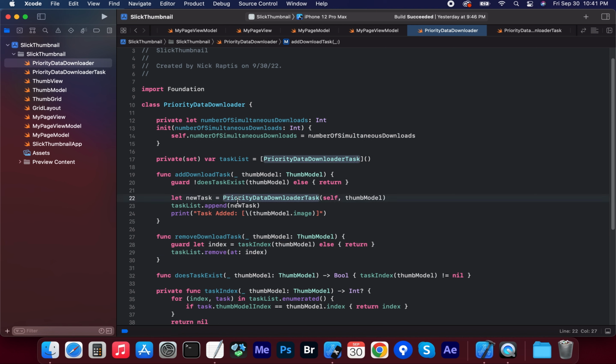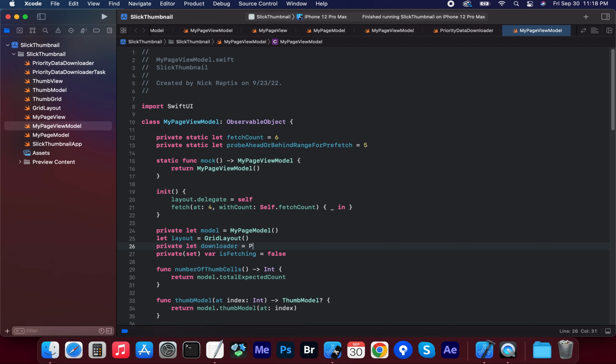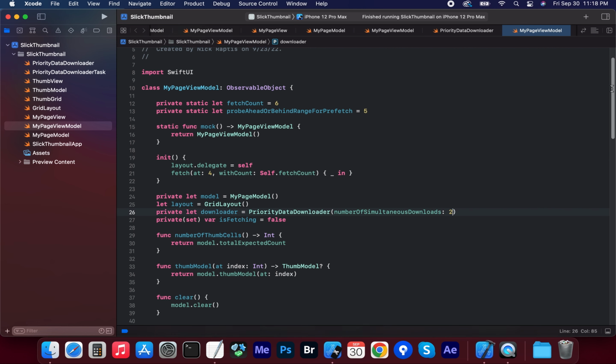Now I'm going to jump back to my page view model. Beautiful. So let's make a copy, and it's going to of course be on my page view model because that already owns everything else. So I'm going to say private let downloader equal priority data downloader. And for the number of simultaneous downloads, I'm going to pick 2. That's a really good number to pick for that.